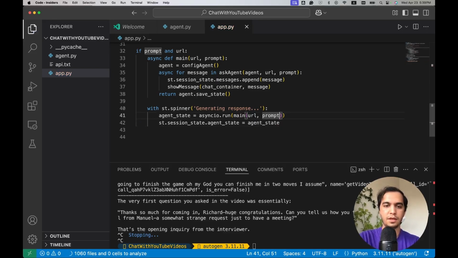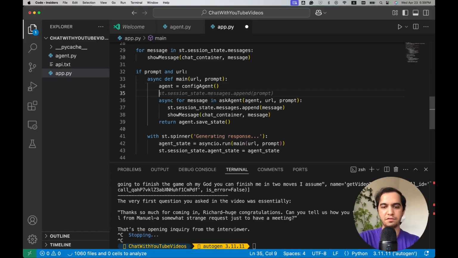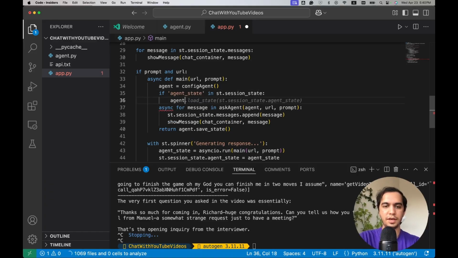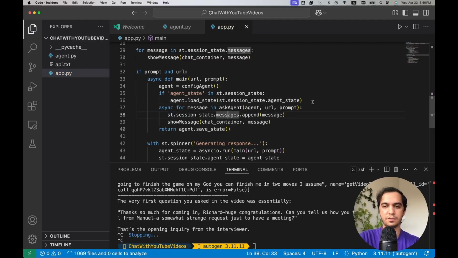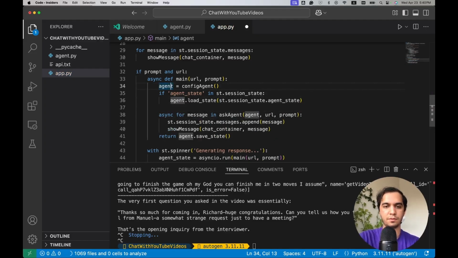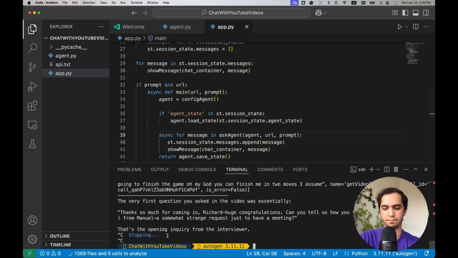Okay, and then once I've created the agent, I would like to check if I have a previous agent state. I would like to load that state. So if agent_state in st.session_state, agent.load_state with this agent state. Okay. So I believe this should fix the problem. Let me check.